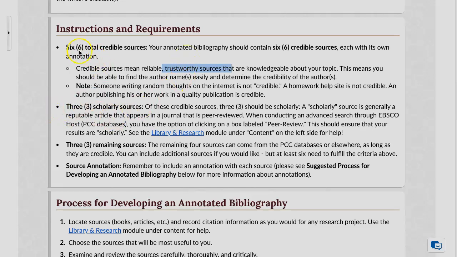So of your 6 sources, 3 need to be scholarly. What we mean here by scholarly sources are those from reputable articles that appear in a journal that is peer-reviewed, meaning other specialists have looked at this and they've published it in a journal in their field. Here are some instructions, and I'll just walk through them rather than reading them, on how you can find peer-reviewed journal articles using our EBSCO search.